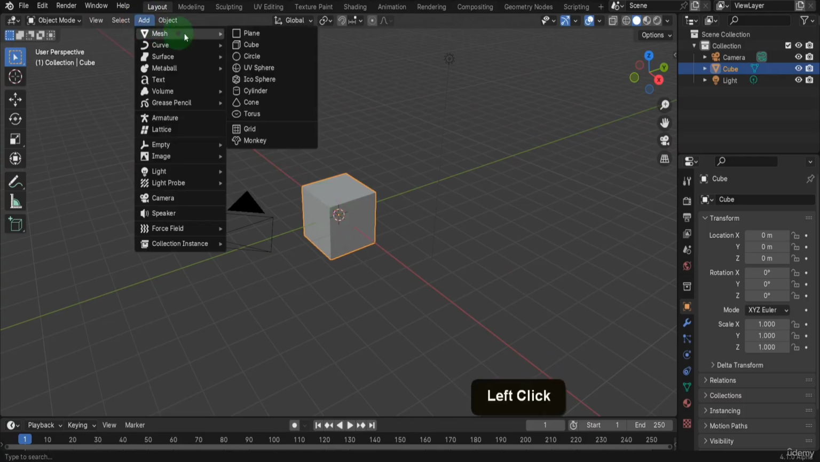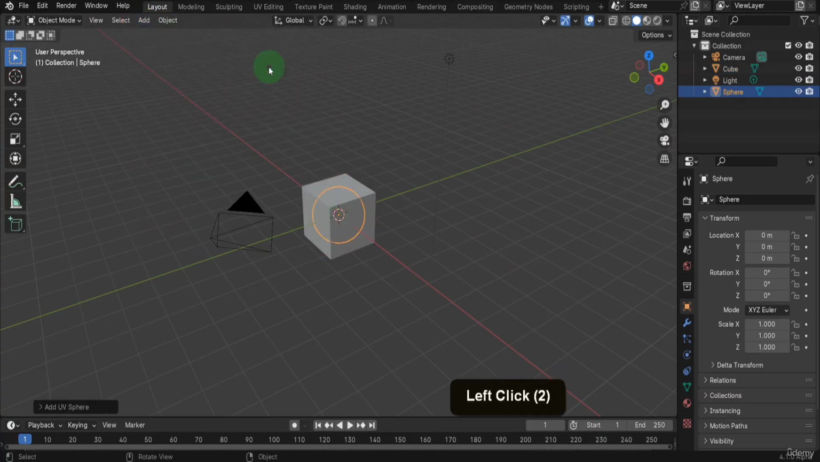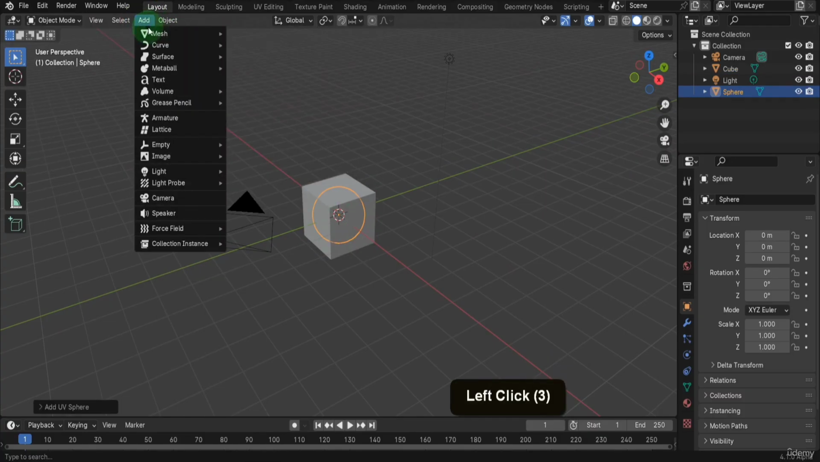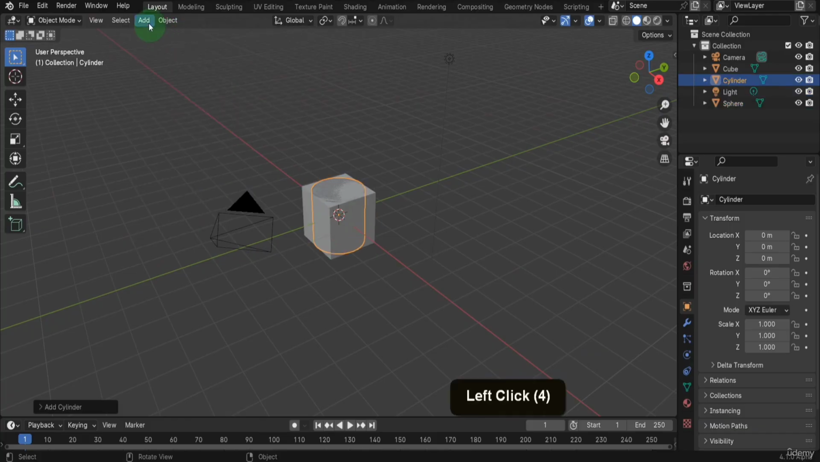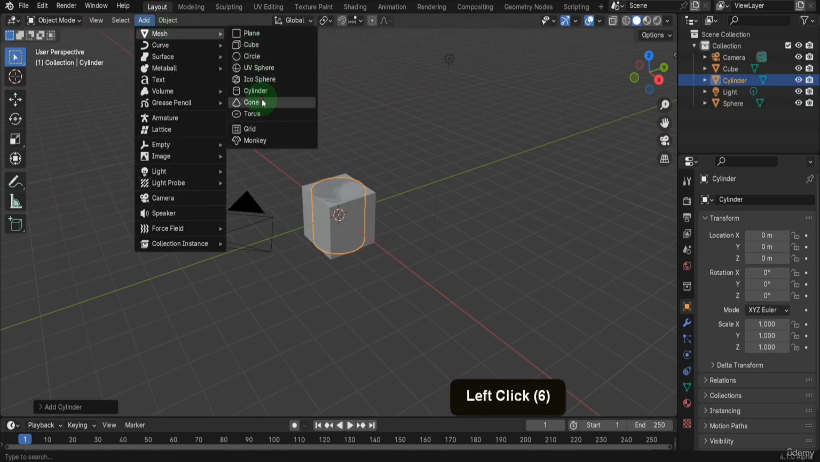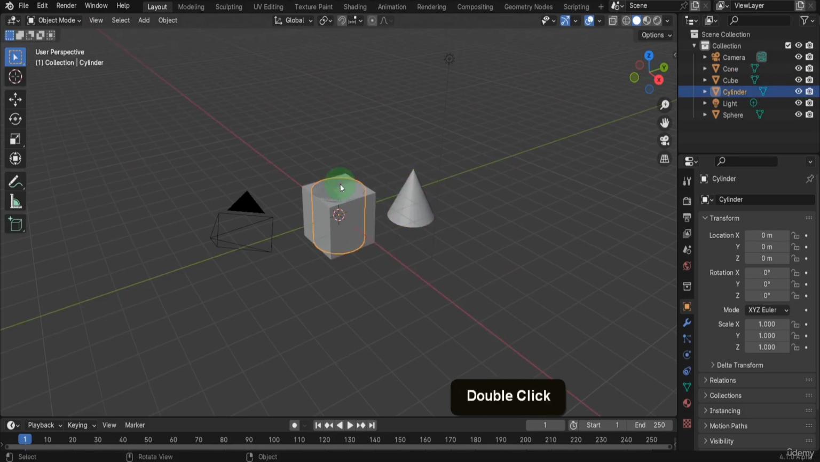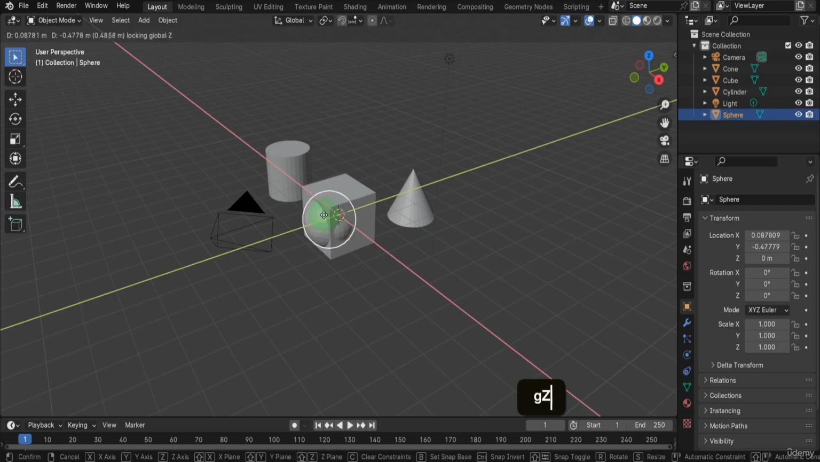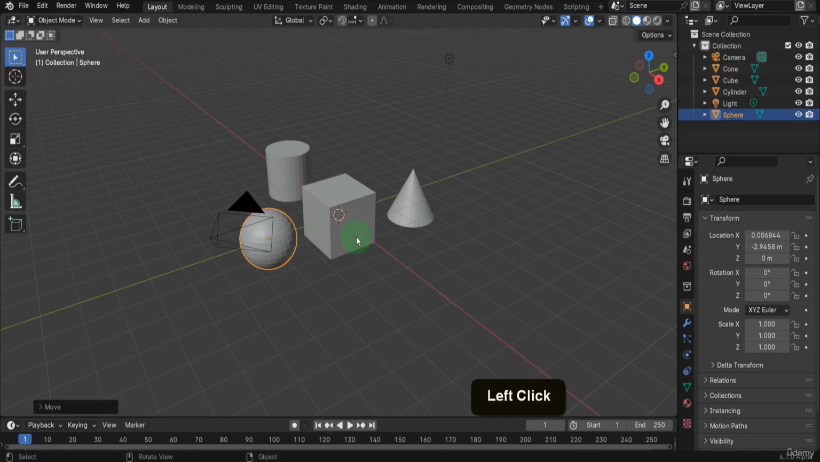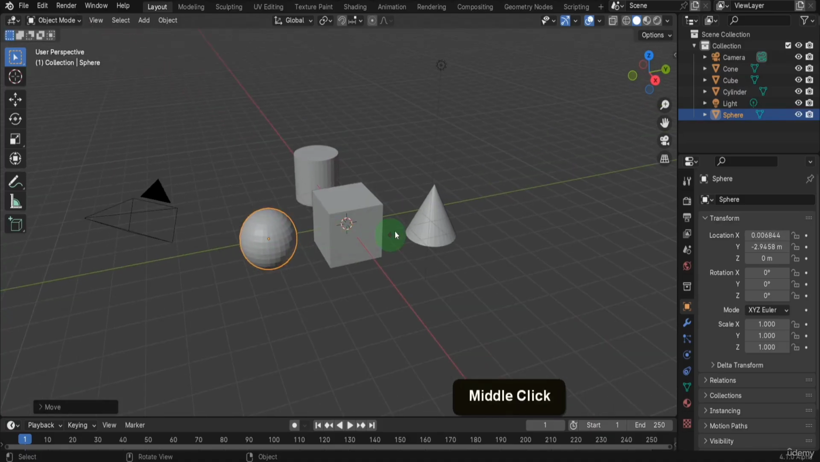Blender also provides other primitives such as spheres, cylinders, and cones. I can quickly add these into the scene. Let's move these primitives aside for a better view of each. These basic shapes are frequently used in a method called primitive modeling. In this approach, you start with these basic shapes and then modify and combine them to create more complex models.